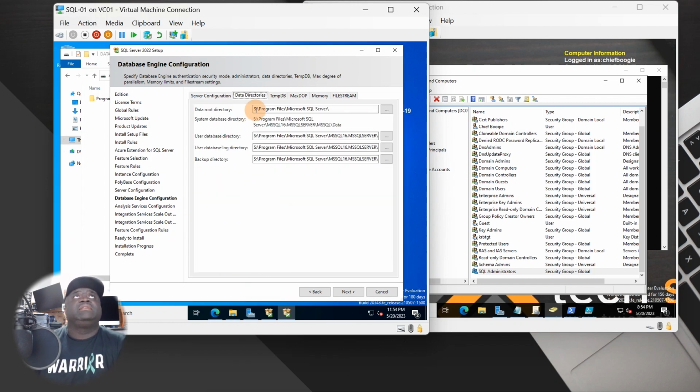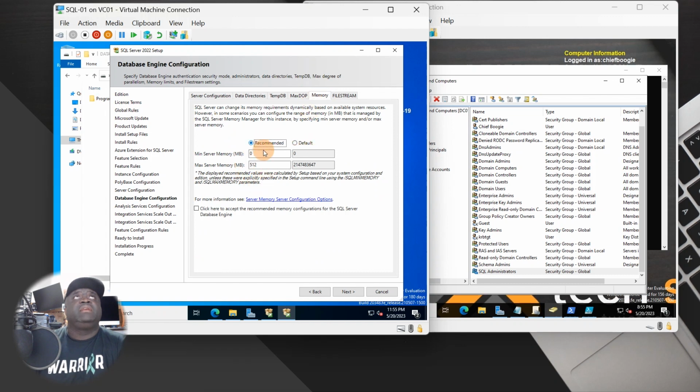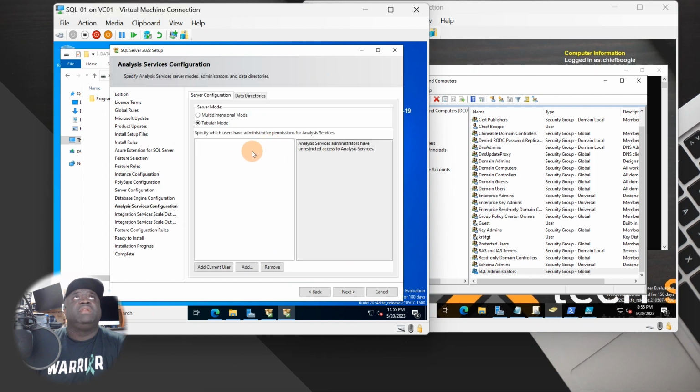Data directories, like I said, make sure this is good. Everything's going to be on the S drive, right? Files good. The memory, like I said, you can go with the recommended default. The max, normally about 8 gig is good for a great SQL server, but like I said, you can just let it start from 0. I have dynamic running, so I should be fine. If you want to enable file stream for transactions, you can do that here, and you can enable this later, and then allow clients to access your file stream data if you wanted to. Click next.